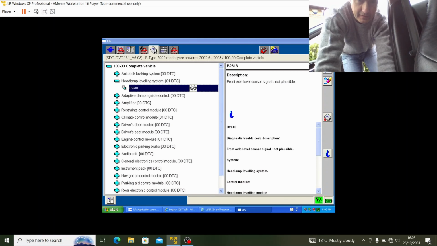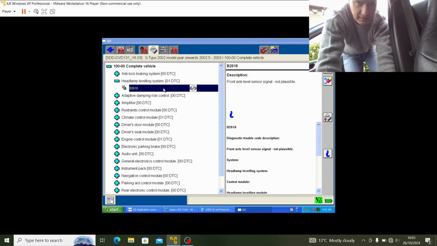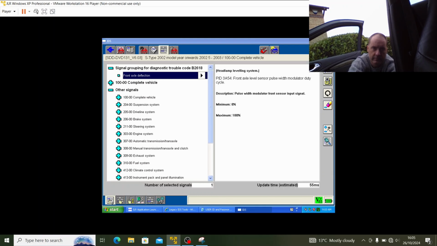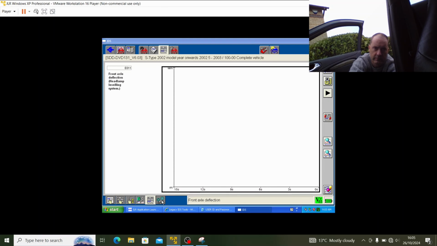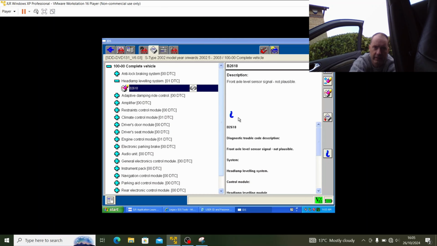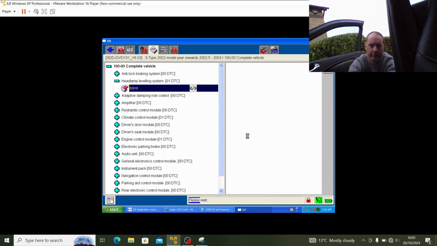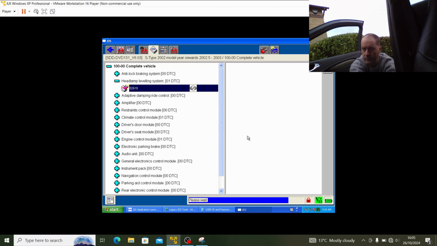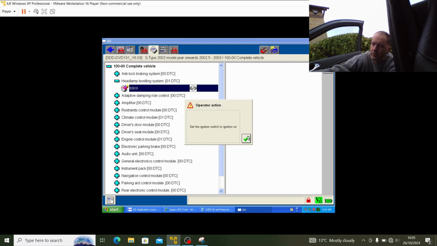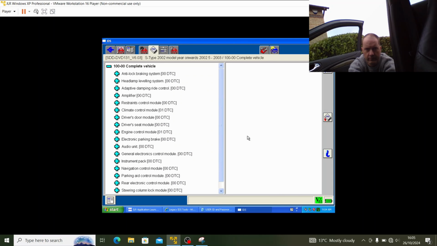So let's go back. Can't see why it's complaining about that. It may need to go for a bit of a drive. Try and clear that again. Okay, that's all done. Let's go back here. Clear. Switch ignition to on. Okay. Switch ignition to off. Switch ignition to on. And finally, that is now cleared, which is good news.